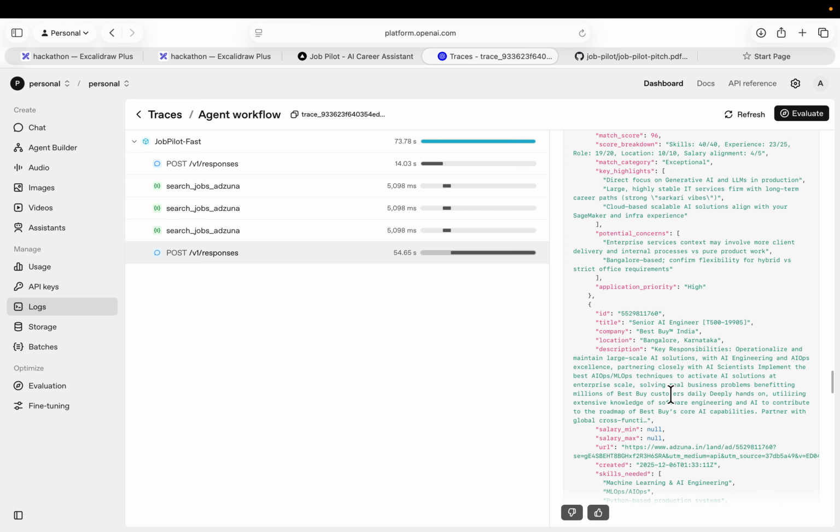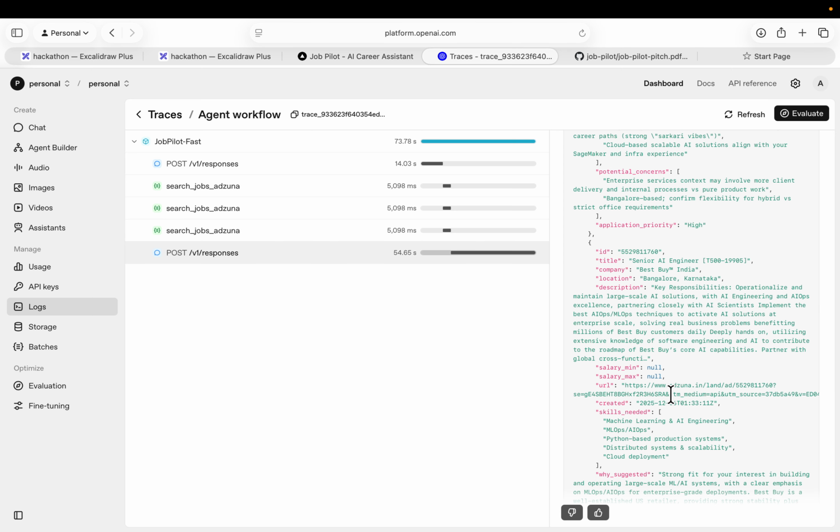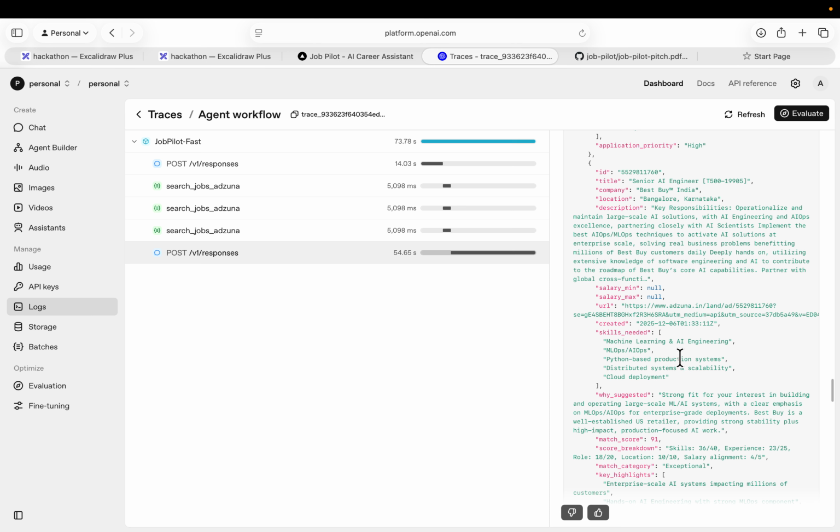Again, Best Buy for senior AI engineer, why was it suggested? There are a lot of reasons, right? It was skill alignment, it was highlights, it was alignment of my skills with what the company wants, but even what I wanted has also been suggested, in the sense that these companies are pretty stable. So AI is able to understand contextually what I want. So that is one thing.